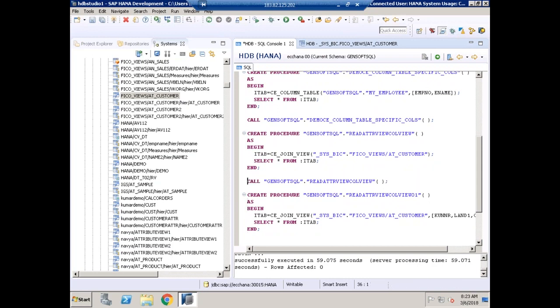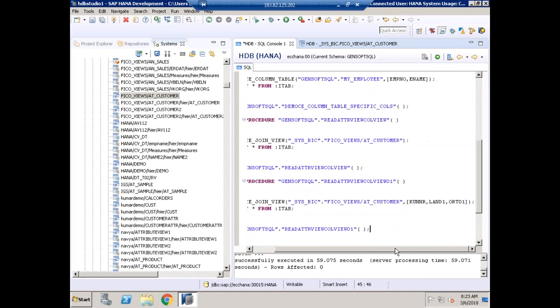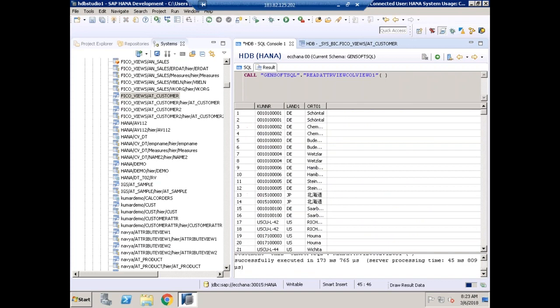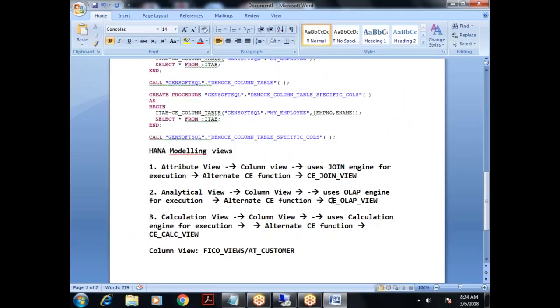I'll try to call this. Done. So I should get only three columns. I'll say F8. Done. I got only three columns. Fine. Working fine. Okay. So similarly, what you can do is you can try the same thing.